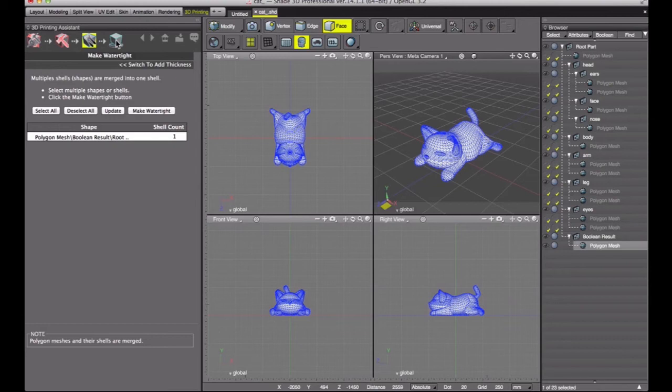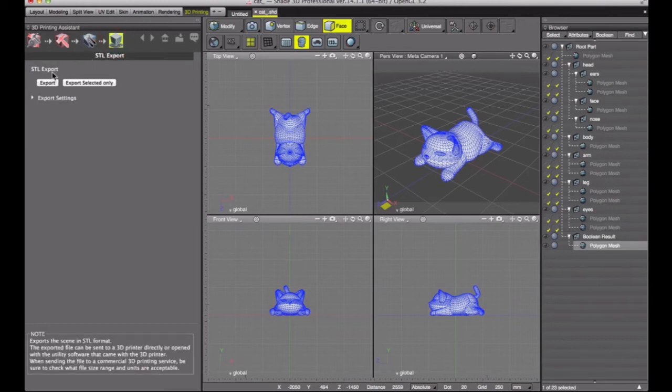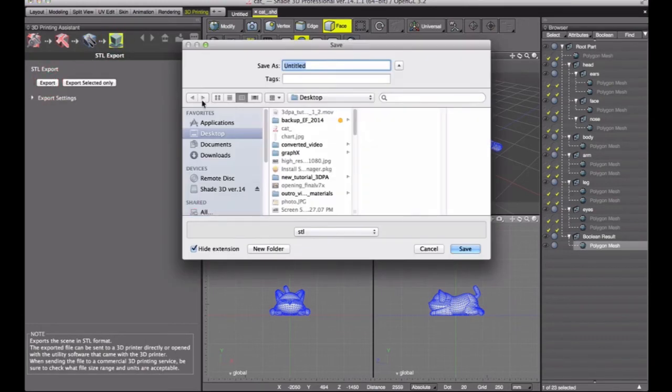So by clicking the last icon here, we end up on STL export. Click export, name your model, and it's done.